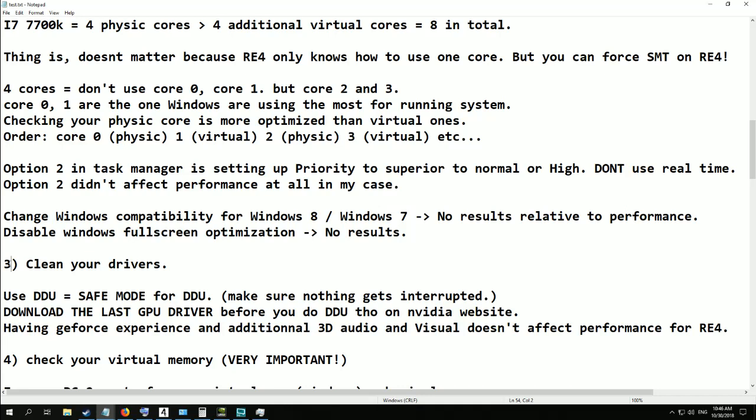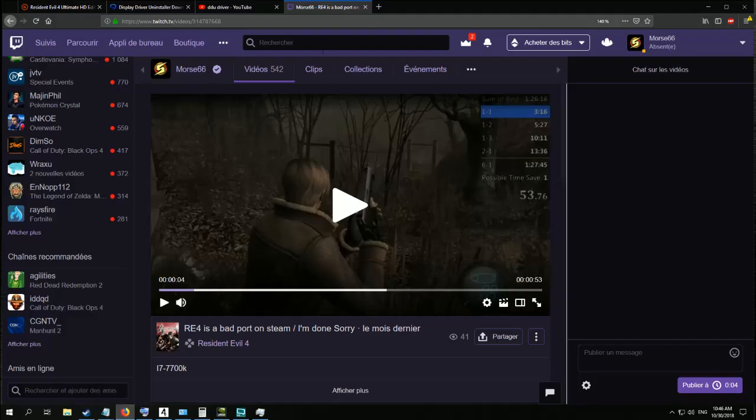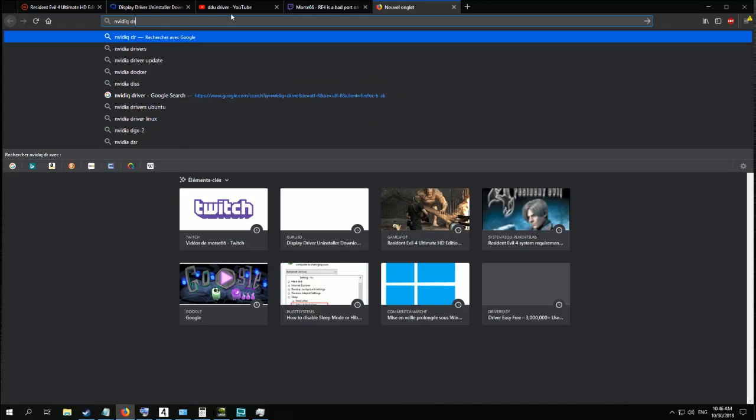From step 3, really important. We're going to clean your drivers using DDU. So first, you want to make sure you have the latest NVIDIA driver or whatever you're using.